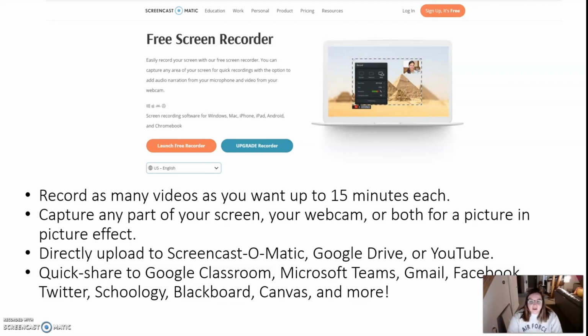One of the great things about Screencast-O-Matic is that you're able to record as many videos as you want, up to 15 minutes each. You're able to capture any part of your screen, your webcam, or both for a picture in picture effect.